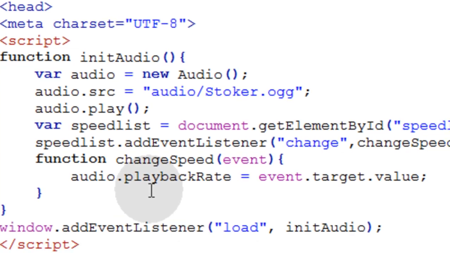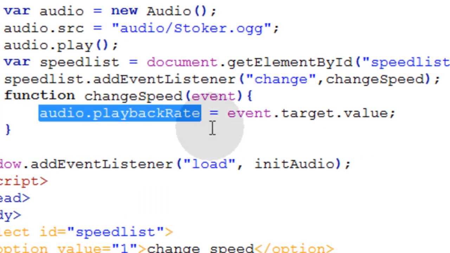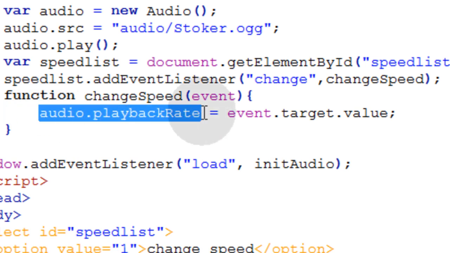Okay, so just to re-emphasize, all you're doing basically is changing the audio.playbackRate property to whatever number you want, or whatever number that the user specifies, at any time within your audio programs. And remember, it works the same for video programming as well.